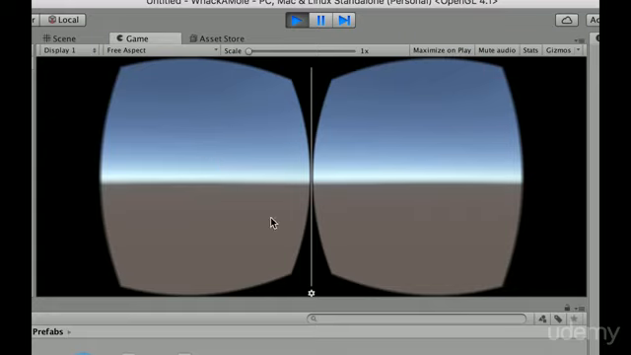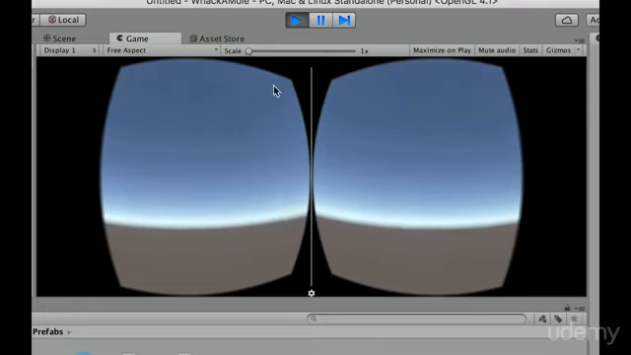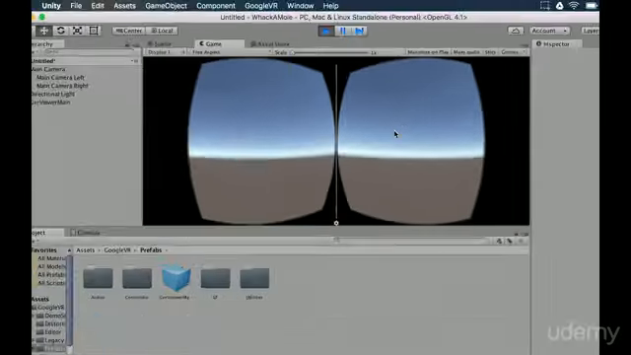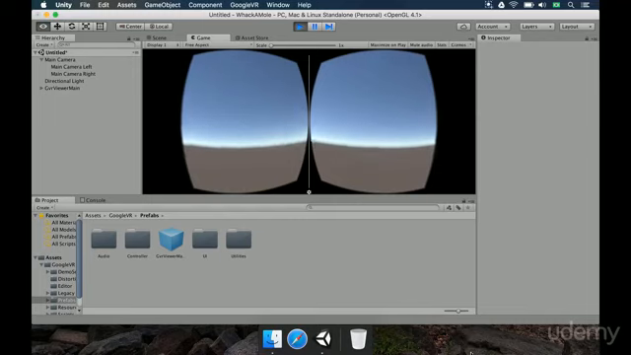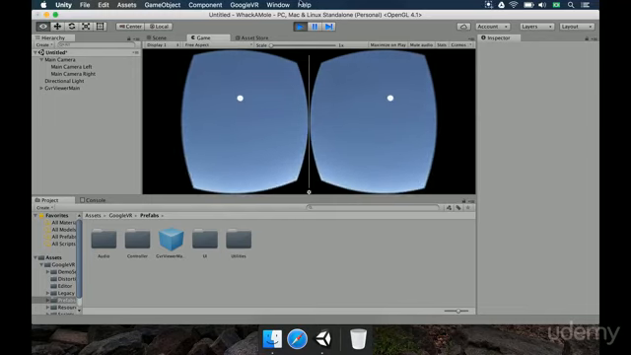Okay, and to look around, you can just hold the Alt key and move your mouse to the left, to the right. It could be the Option key as well if you are on a Mac. So you just move left, right, top, bottom. You don't need to regenerate a build every time to test your game. You can do everything here in the Unity editor.